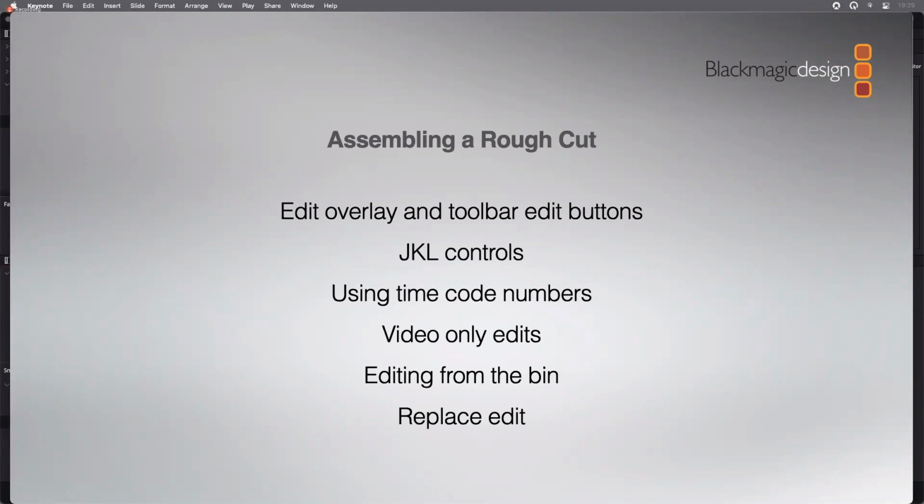We'll also be looking at working with video only edits, and also using different editing functions, including doing editing directly from the bin, so bypassing the source viewer, and also creating a replace edit as well. So there's quite a lot to do here, but actually it's relatively straightforward. It's just building up confidence with how the software works and being aware of certain functions that you'll need to be aware of moving forward as we start to explore other things in tomorrow's session.